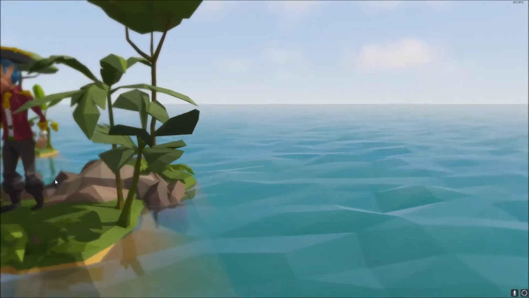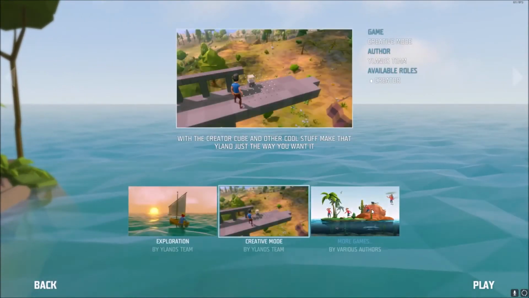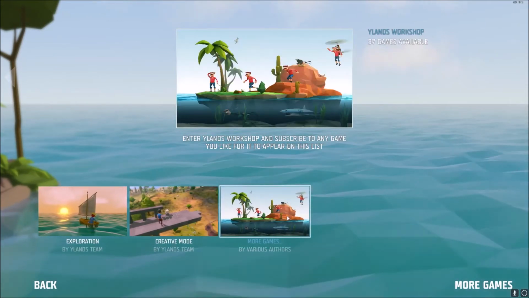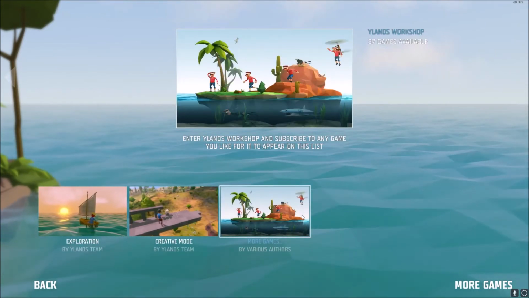At the title menu, go to New Game. All the way to the right, you will find the More Games option. Double click it and it will take you to the Ylands website.